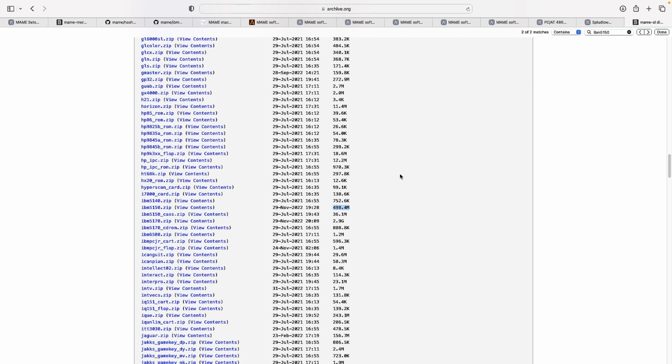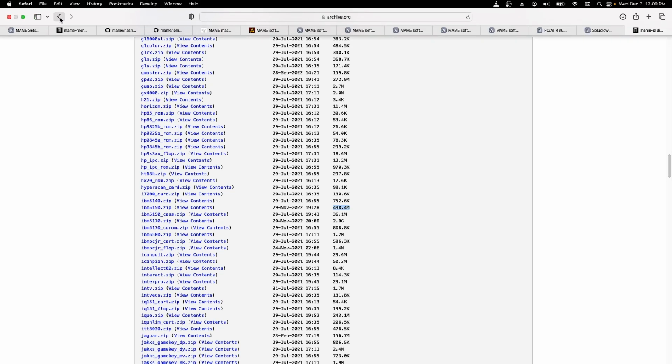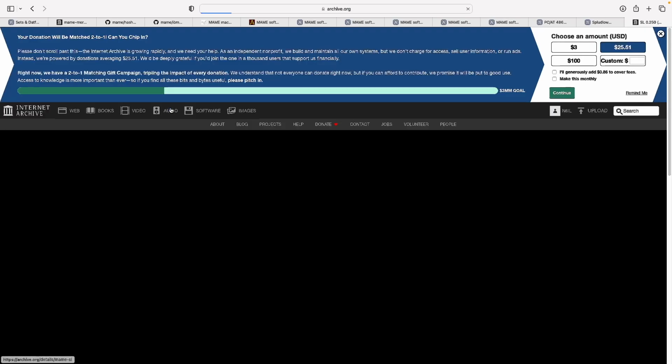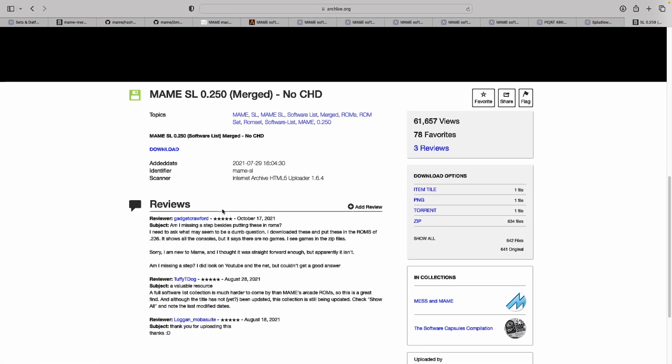Okay, so you can download the individual files if you don't want the whole thing. You can also, in your torrent client, download this torrent as well. In the torrent client, you can go in and select, I only want to download some of it, and that's normally what I do. For this one, for this software list, it's 80 GB. I normally just download the whole thing. But for CHDs, I don't do that.